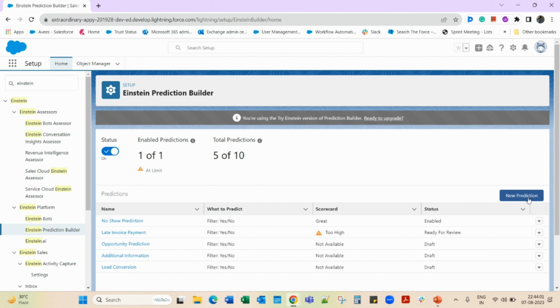Let's suppose you need to build a prediction based on a use case which is late invoice payment. Let's suppose there are invoices which are late and are not being paid within a particular timeline. Then you need to predict for another invoice whether it will be paid by that particular time or not. That is the use case.